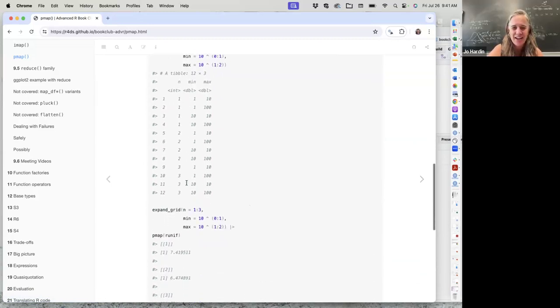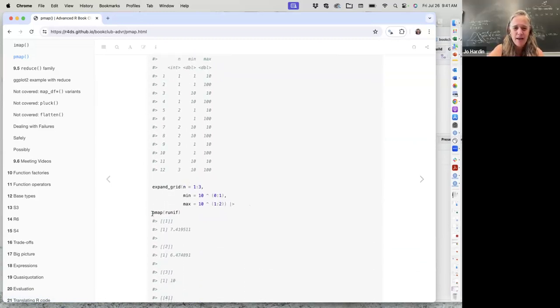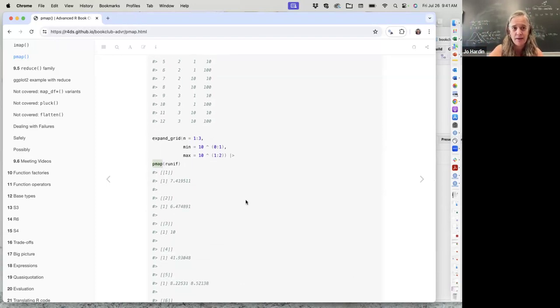It is magic. So I don't think we talk about it at all in here, but all of the map functions have a corresponding one, it's just future underscore, and it comes from the package furrr. It's just future underscore pmap. And then if you tell it how many cores your computer has, it'll just do it in parallel. And it is really magical. It's kind of amazing.